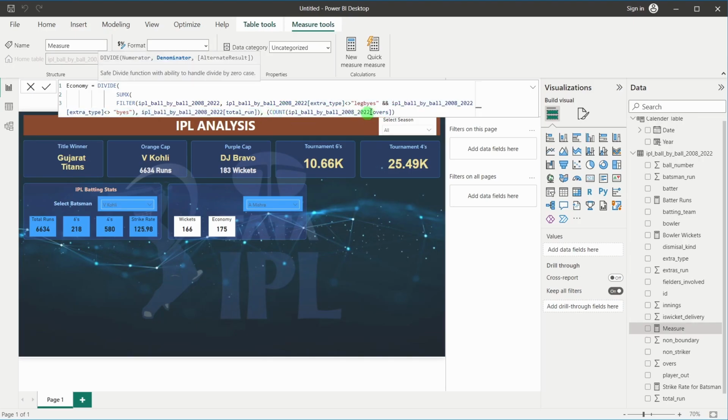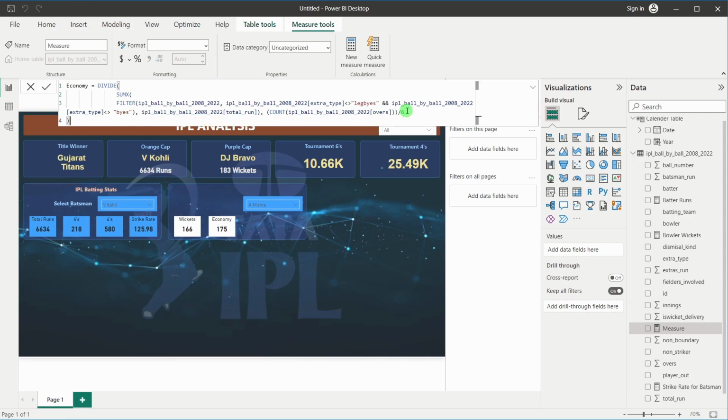So I will add a bracket over here, one more bracket over here, and I will divide it by 6. All right, and we will close our bracket for this particular divide. So I will explain what we have done here. We have taken the SUMX, we have applied this filter, that leg byes and byes should be gone away, and we will take the SUMX of total runs, and we will divide it by count of balls divided by 6. Count of balls means it will take count of each and every record of this particular IPL ball by ball, but we have to divide it by 6 so that it will be converted into 1 over.